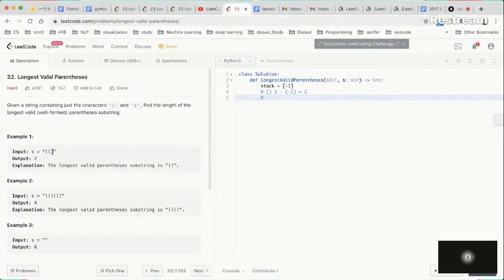When we see a right, we will first pop. So pop and then calculate the distance, because when we pop, we can calculate, for example here, if we pop, then we have the index 2 minus the 0, and we can get the correct length. And in another case, if we don't have the left parenthesis, if we pop, then the stack is empty because we popped the -1 here.